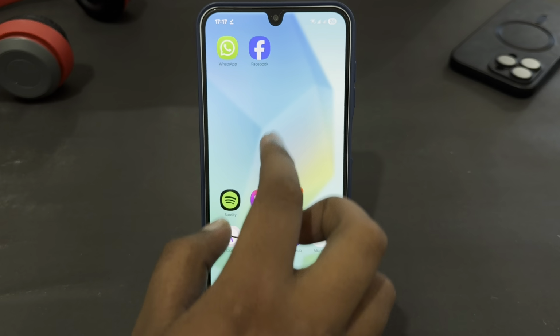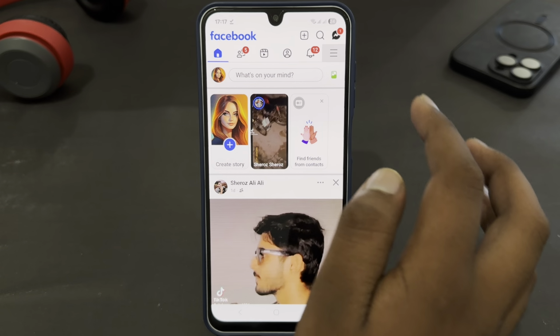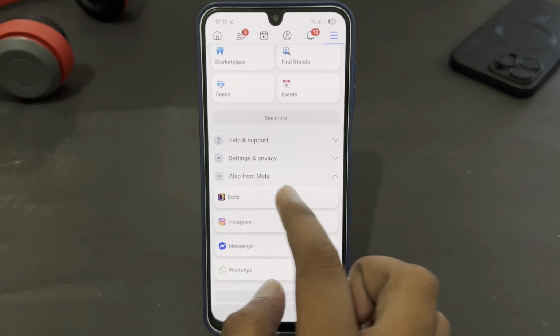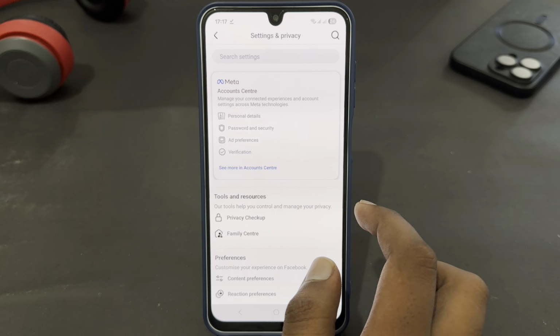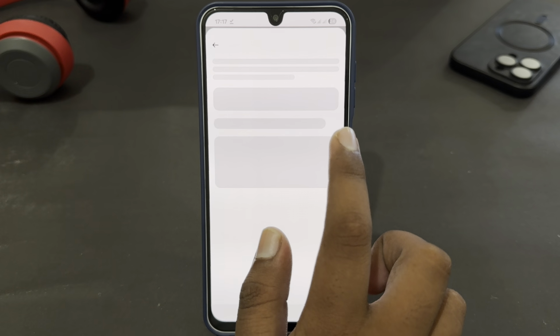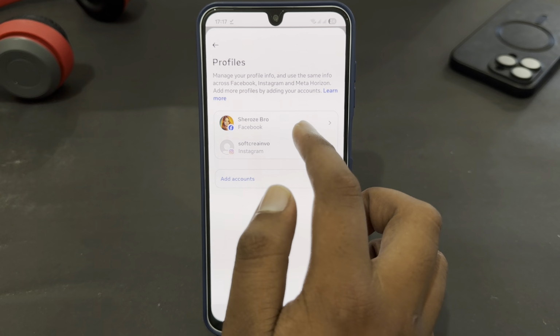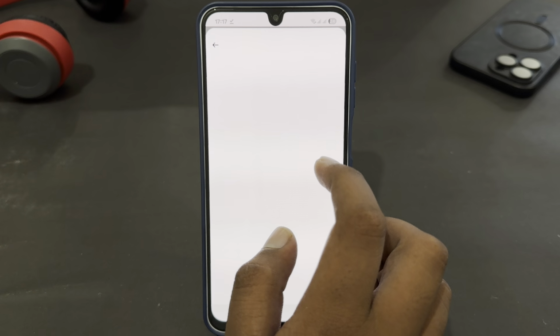You just have to open your Facebook app, then tap on this menu option, then go for settings and privacy, tap on settings, and from here just tap on account center, then select profiles, and from here just select your Facebook profile, and here just tap on name.